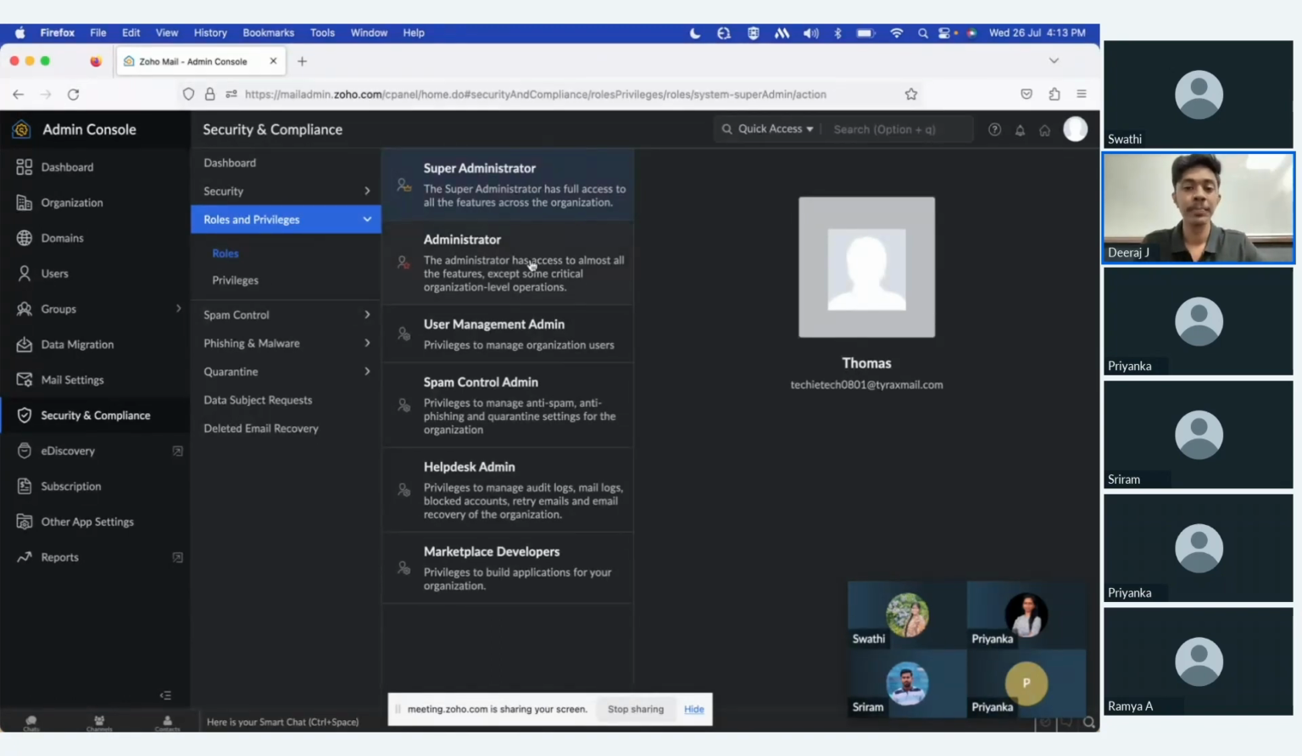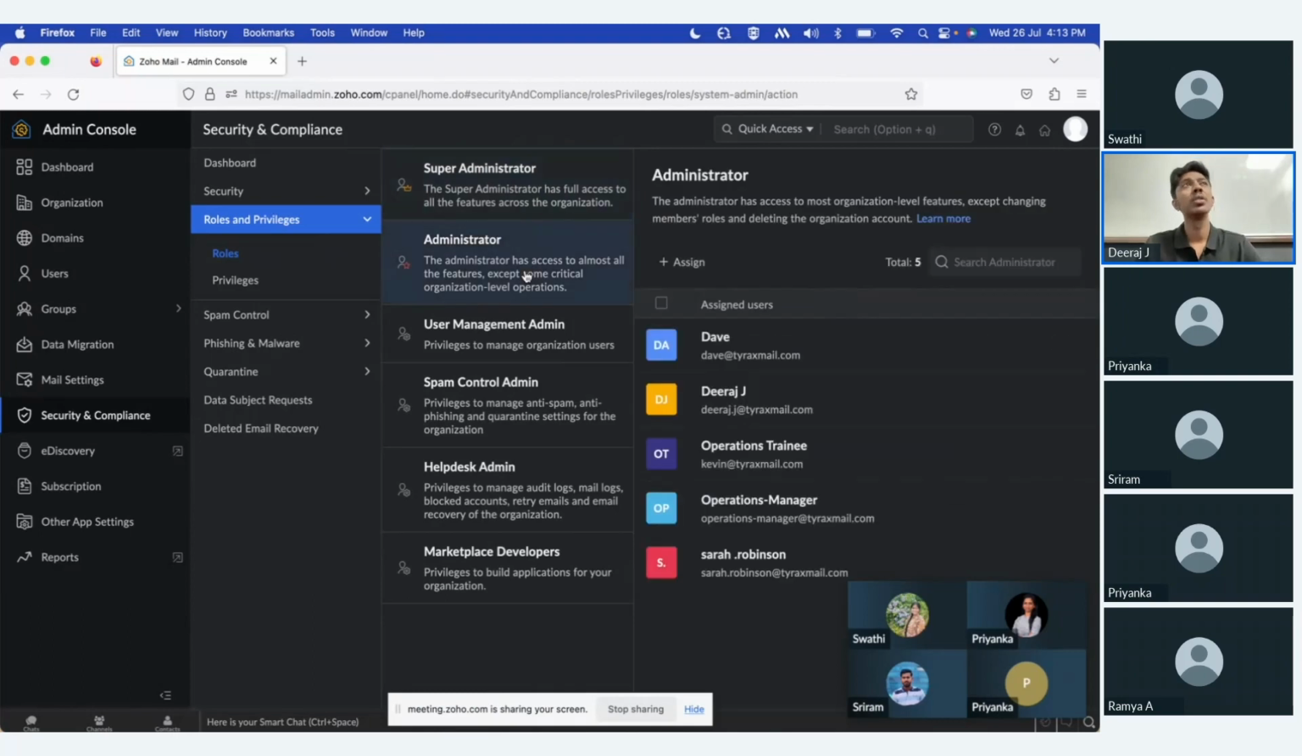All right. Administrator has almost all the access as the super administrator, except some critical operations such as a subscription cancellation, something like that. So basically, administrators can be assigned in your organization. So the super admin can assign a few, 2 or 3 admins in their organization to access their admin console and manage the organization.